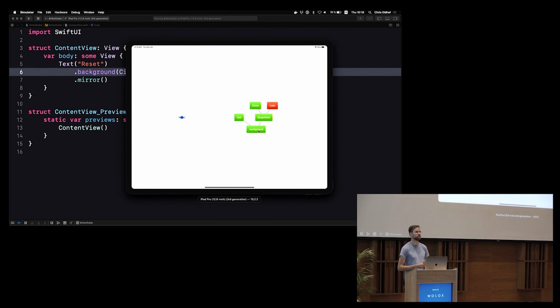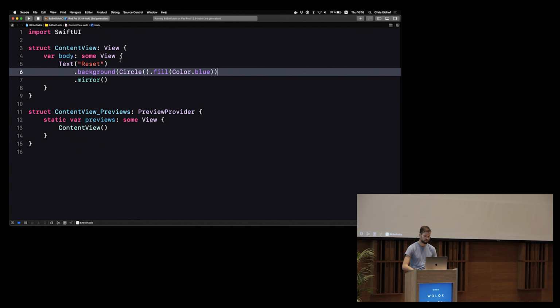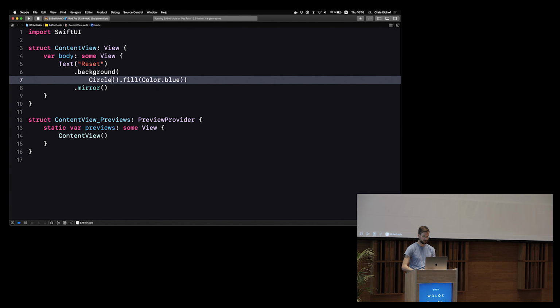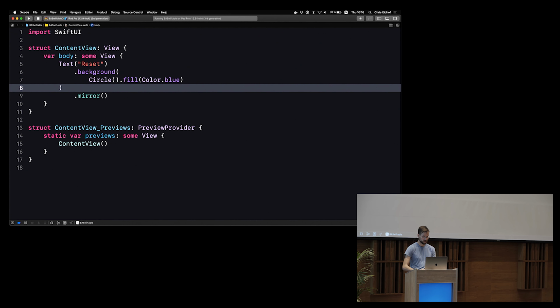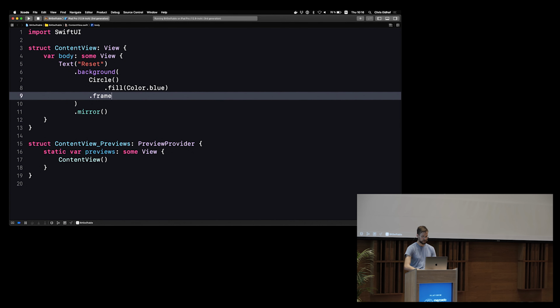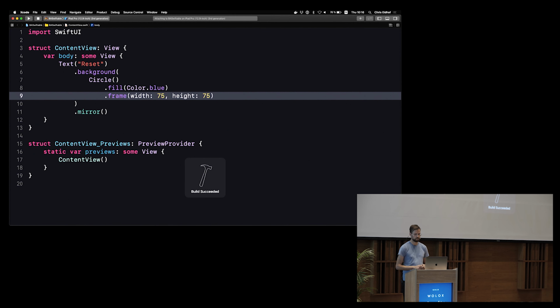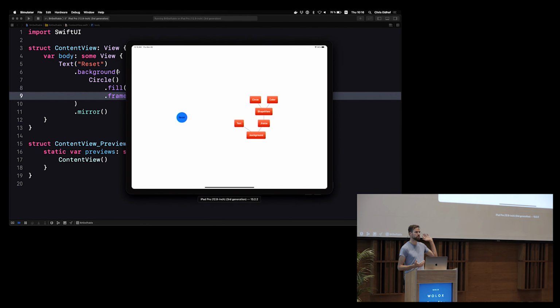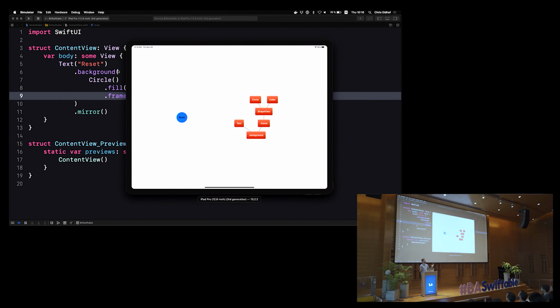Now, how do we fix this? Well, one thing we could try is give this circle an explicit frame. So let me indent this a little bit. So we could do like frame, and they say width 75, height 75, and now it looks like we're almost done. I mean, we need to make the text white and everything, but this looks good. This is sort of the end result that we want.